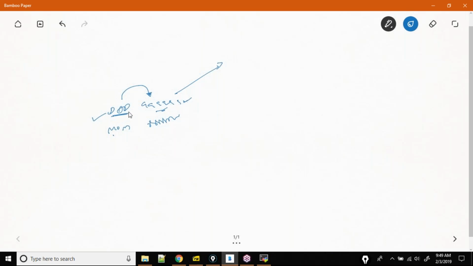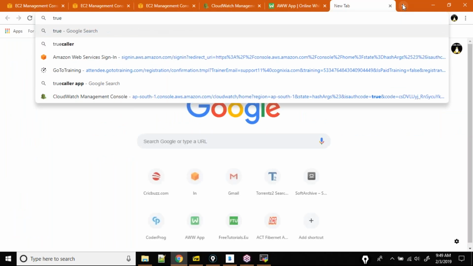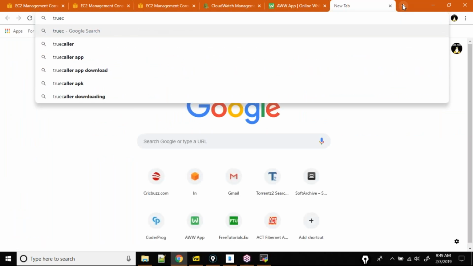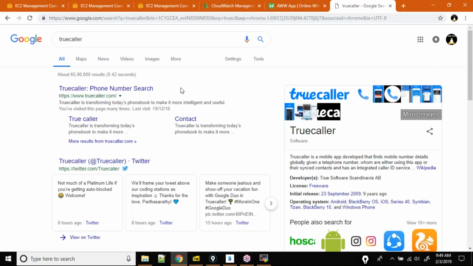So what is actually happening here? You create a name and you call using that name, but the phone looks up the associated number. Now one more example. These days people use a lot of this application called Truecaller. I think everybody knows this application, Truecaller.